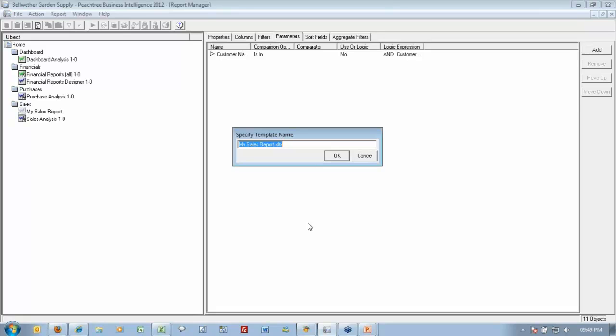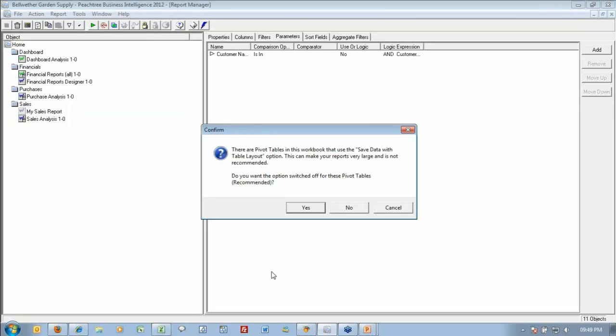Give the template a name. Screens are updating now. There we go. By default, it'll be named the same template name as my report is. And my last question, this will only happen once when you have a pivot table in your report.